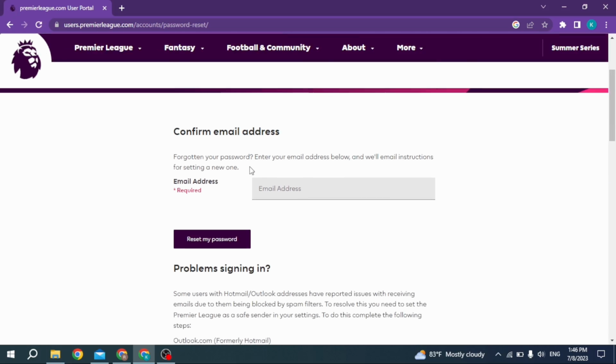Now over here you can find this confirm email address section. Over here you will need to type in your email address that is linked with your Fantasy Premier League account. After you type in your email address, click on this option of reset my password.